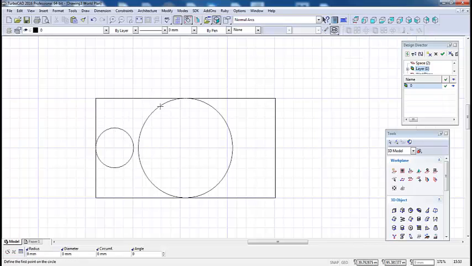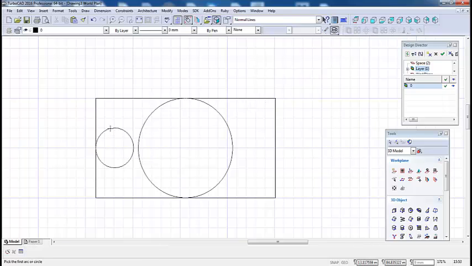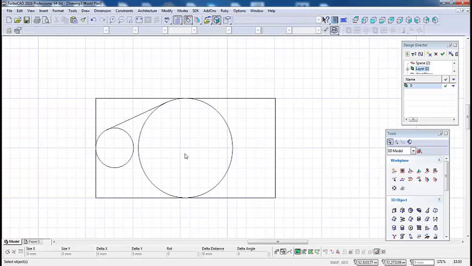Now a tangential line between these two circles, right click, tangent between two arcs. Make sure you get the right tool. If you get one of these by mistake, it's not going to work. So tangent between two arcs, click onto one, click onto the other. Hit the space bar. So we've drawn a quarter of our flange, which is going to be along here.